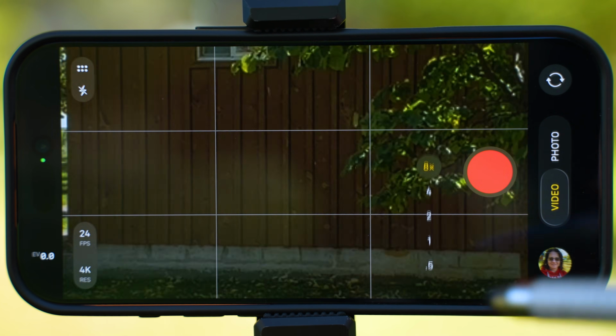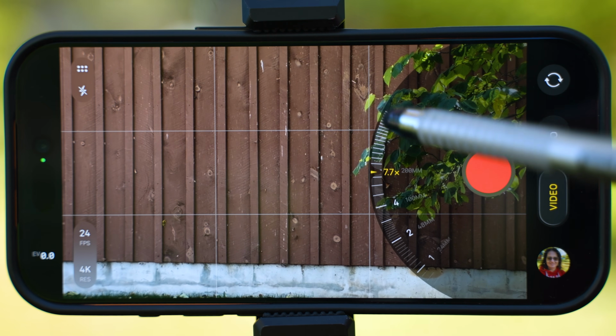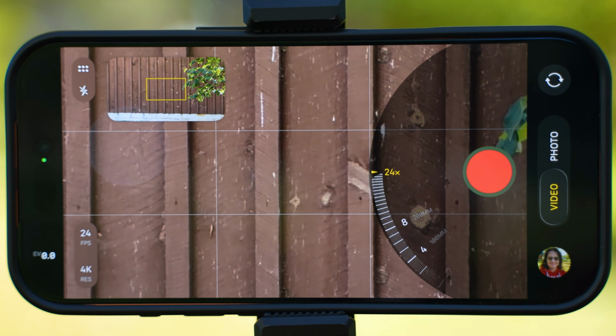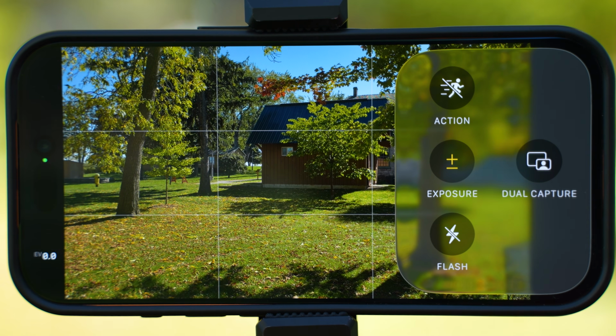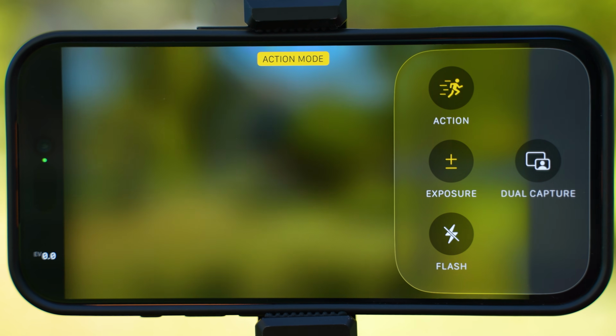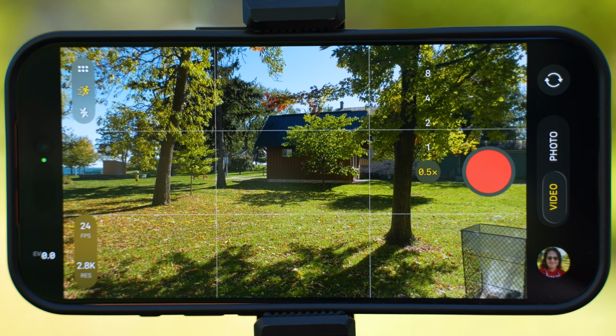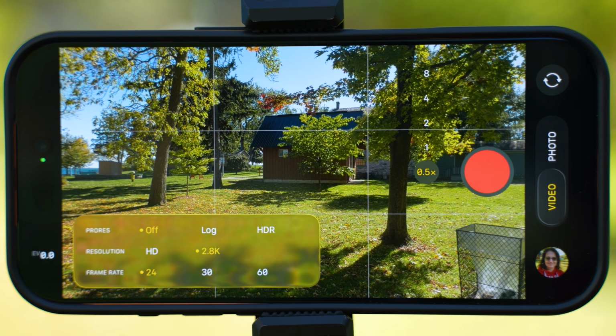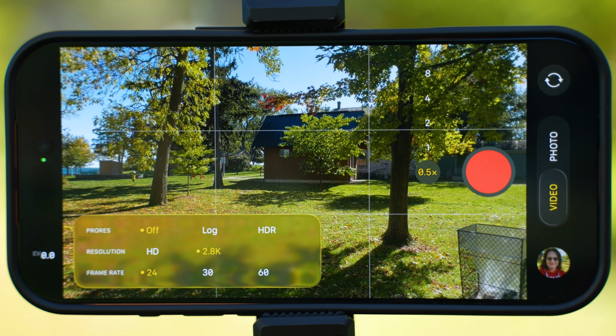You can also digitally zoom up to 24 frames per second. If you need great stabilization, you can enable action mode. Just keep in mind, you're not going to get 4K. It will be 2.8K resolution up to 60 frames per second.